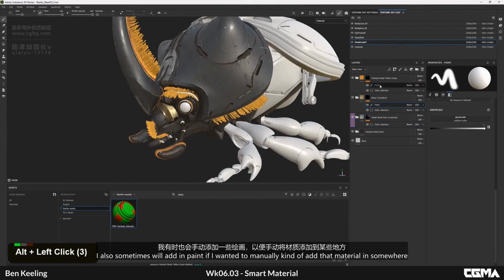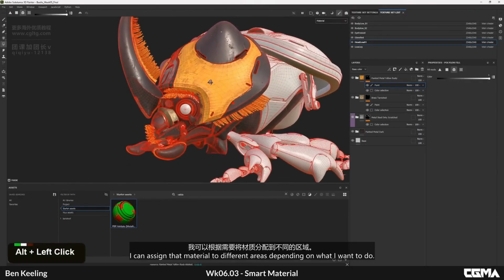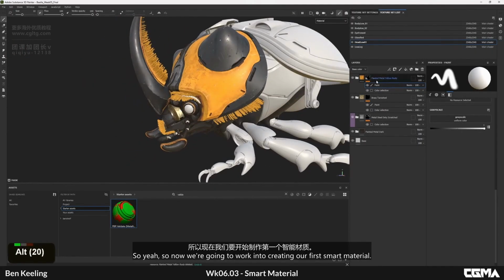I also sometimes will add in paint if I want to manually add that material in somewhere, or using geometry selection and everything, I can assign that material to different areas depending on what I want to do. So now we're going to work into creating our first smart material.